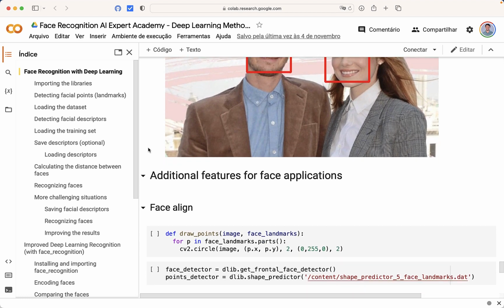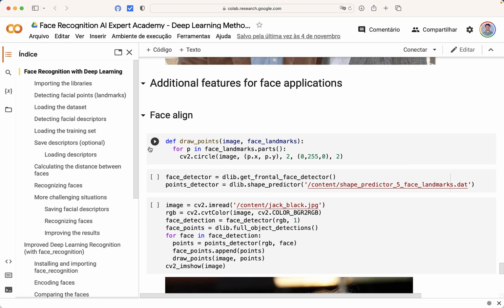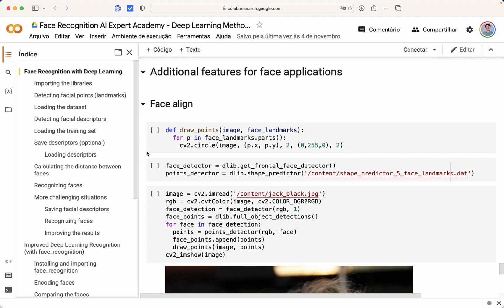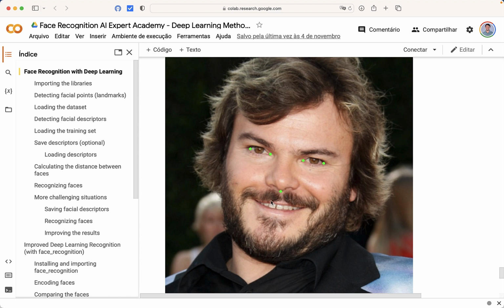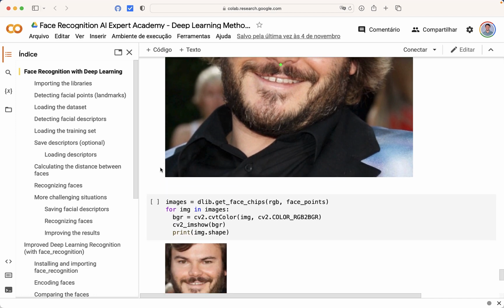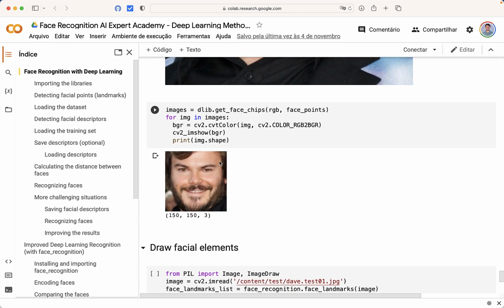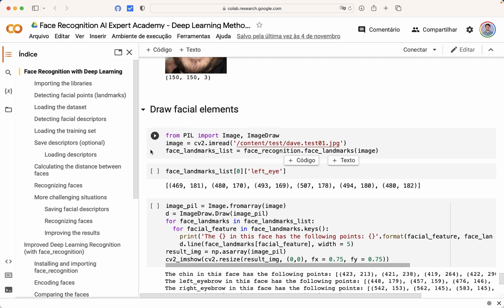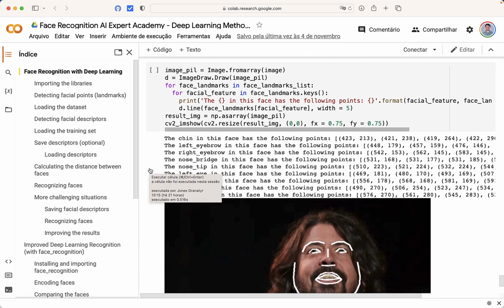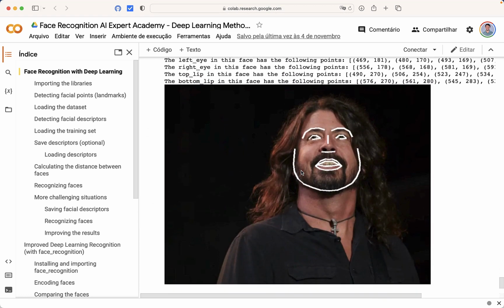At the end, you are going to learn some additional features for face applications, such as face alignment. See that this face is not in the vertical axis. When we apply some algorithm, we can put it in the vertical axis, so the algorithms will be better to recognize the faces. And also, you are going to learn how to draw facial elements like this image here.